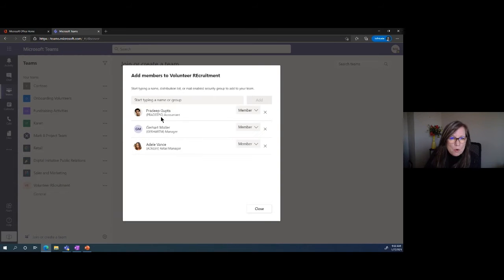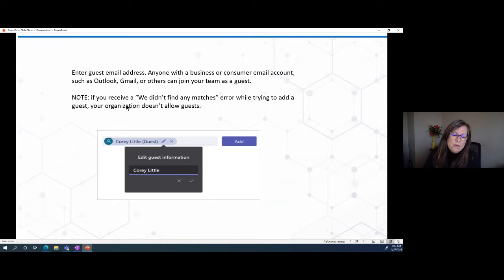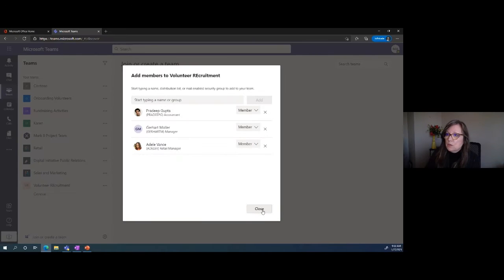Now, we did talk about being able to collaborate with folks, organizations and partners outside of our company. So what I'm going to show you here is when you start typing a name or group, if you want to invite someone that's outside your organization, all they need is a valid email address. You enter that into the add member field and it'll show up as guest. So you'll always be able to distinguish who is part of your organization and who is a guest within your team. So I'm going to close this now.